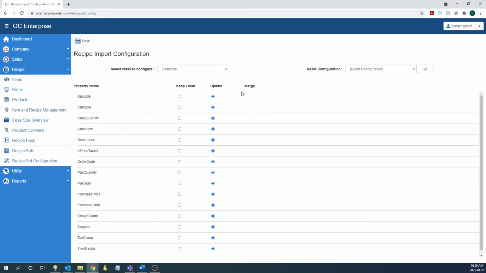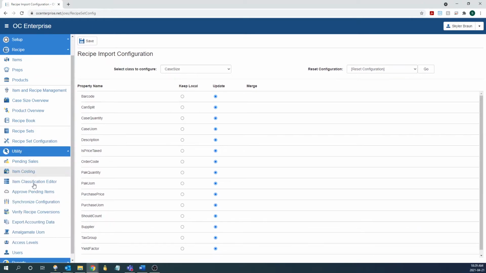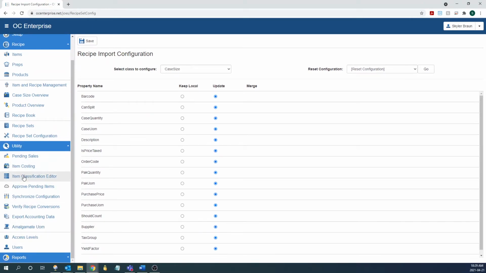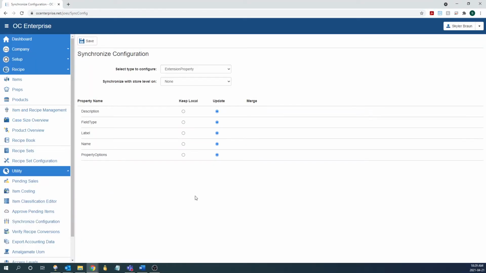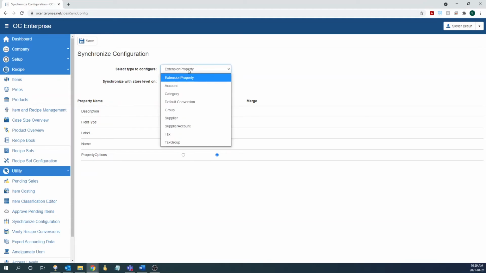Next, we're going to go into the Synchronize configuration. This is found under Utility and then Synchronize configuration. This will allow you to choose an entity and decide if you want it to update at the store level when something is new, or if changes are made to it. If you hit the configuration type at the top, you can see the different options we have available.